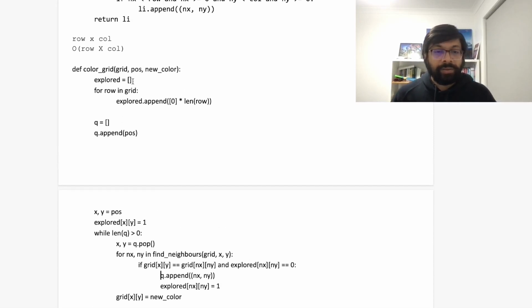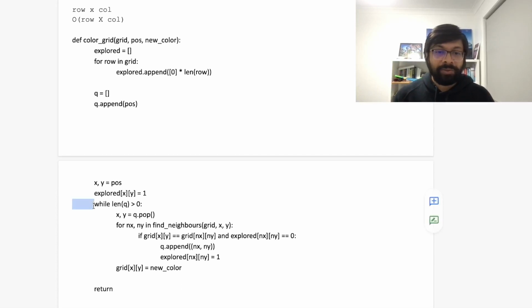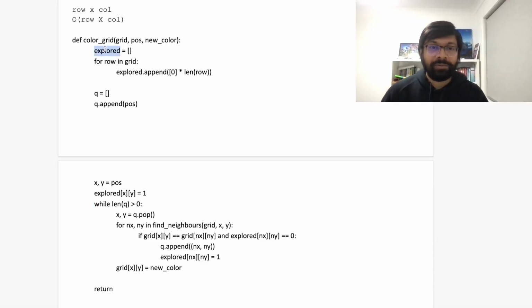Now regarding the time complexity, we are actually visiting every cell once. In the worst case, say every cell is painted with 1 and we need to convert it to 0, then using this loop we are visiting every cell, and actually only once, because using our explode grid we ensure that we don't visit a cell twice. So our time complexity is also order of row into column.